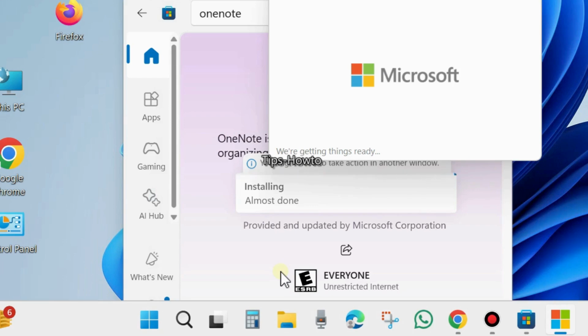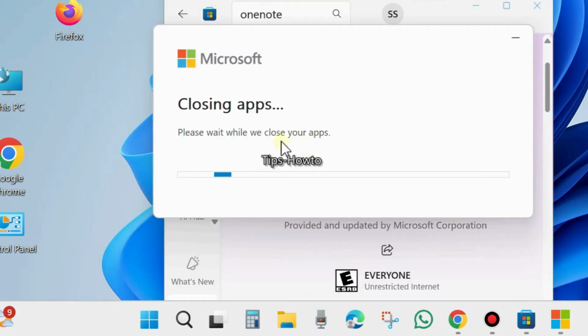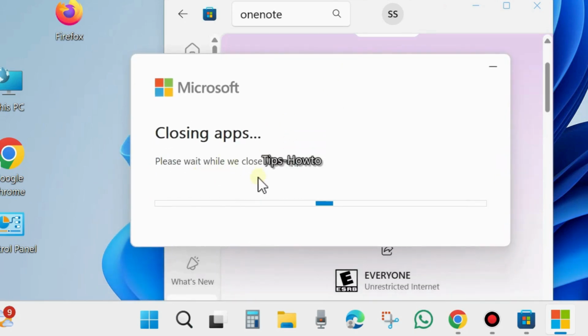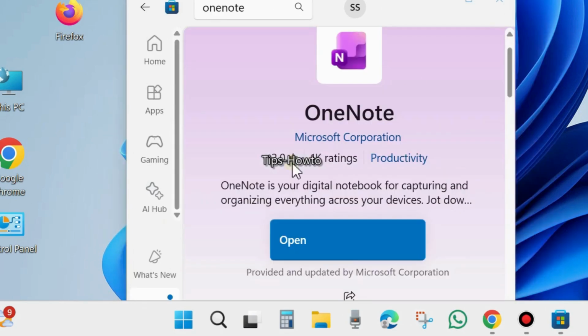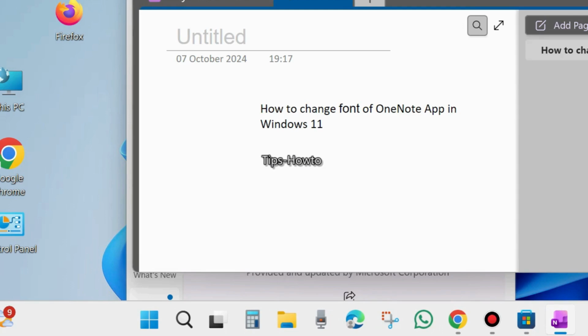It will take some time. Wait, and once successfully downloaded, follow the on-screen instructions to complete the process. Once the download is complete, click on open, and the OneNote app will now open.